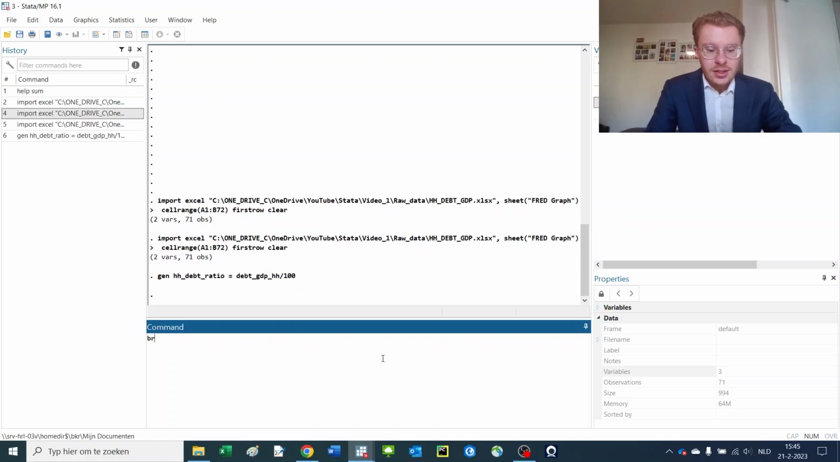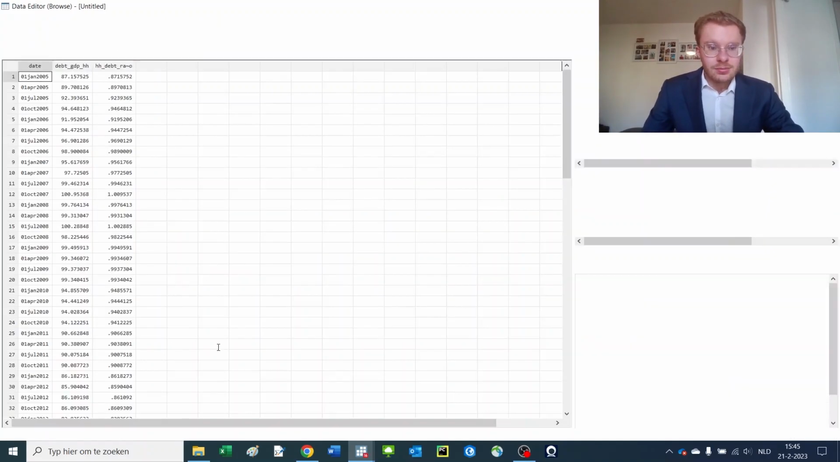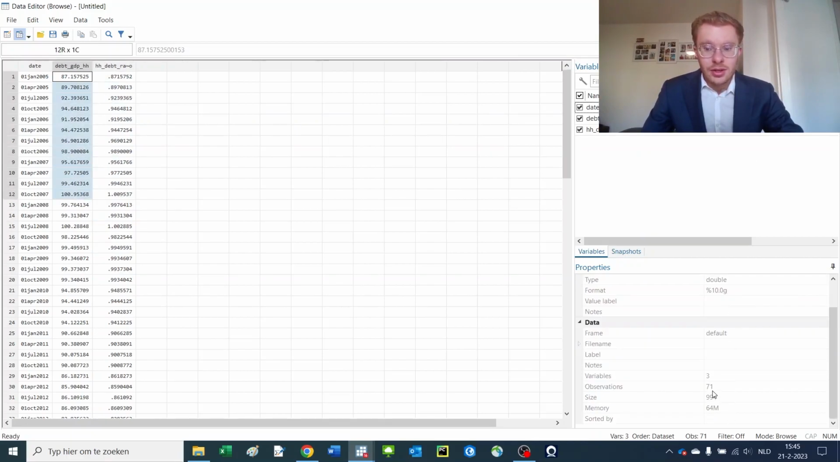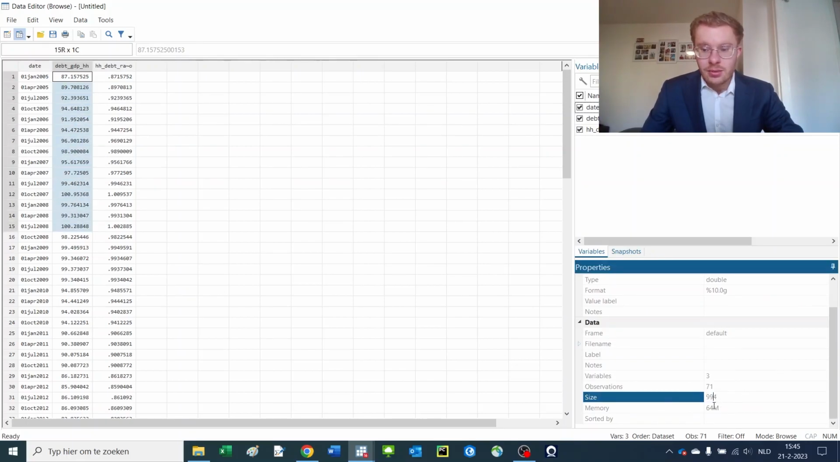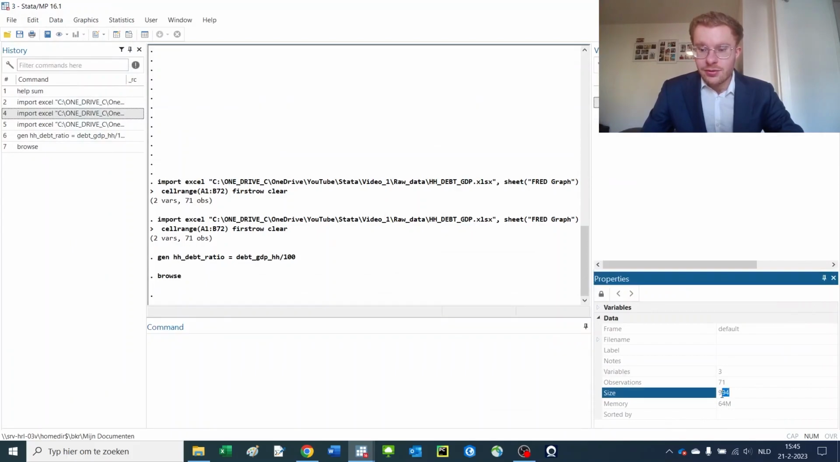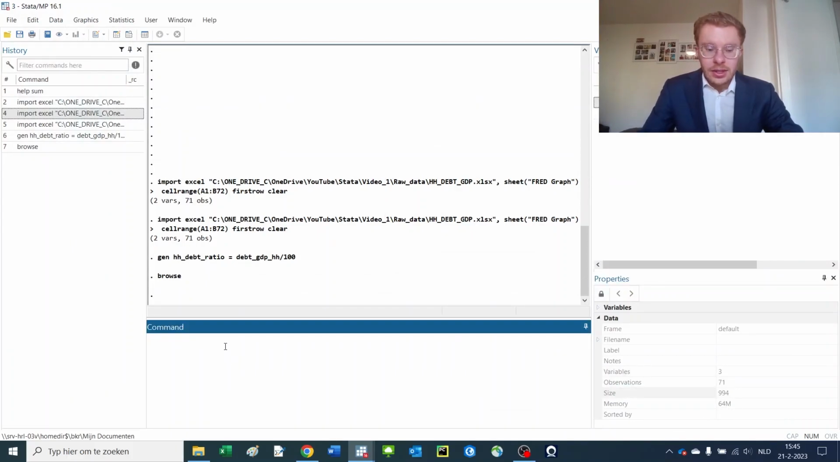Now you can see if we browse, which you can also do by typing or by looking at this button here, you'll have the variable in a ratio. And I say that we only want to have the ratio, but not the other variable. Because remember, the larger the data set, the larger the file becomes. Now it is 994 bytes. And if we'd like to get it smaller, we can drop one of our variables.